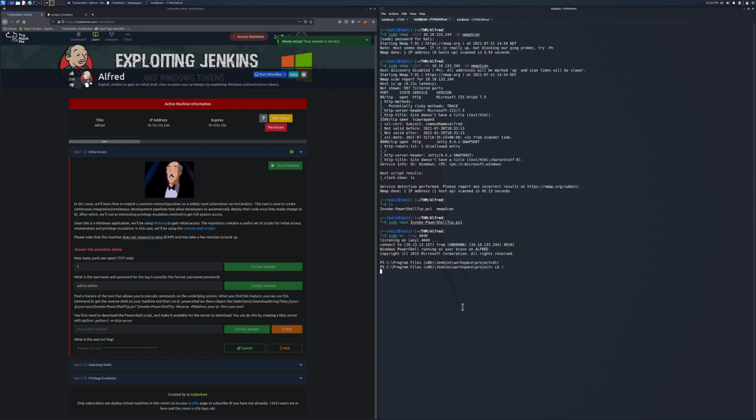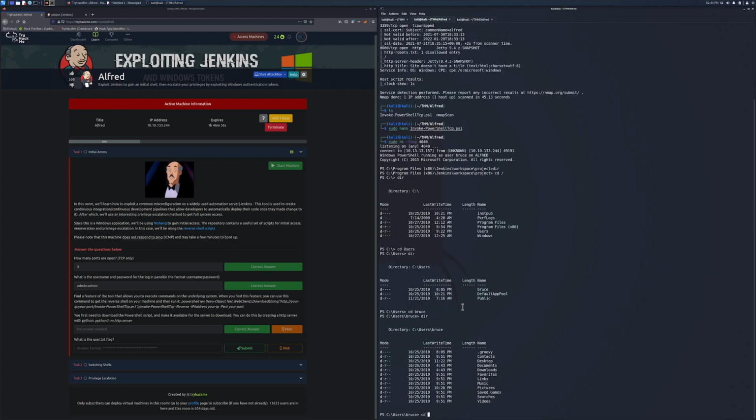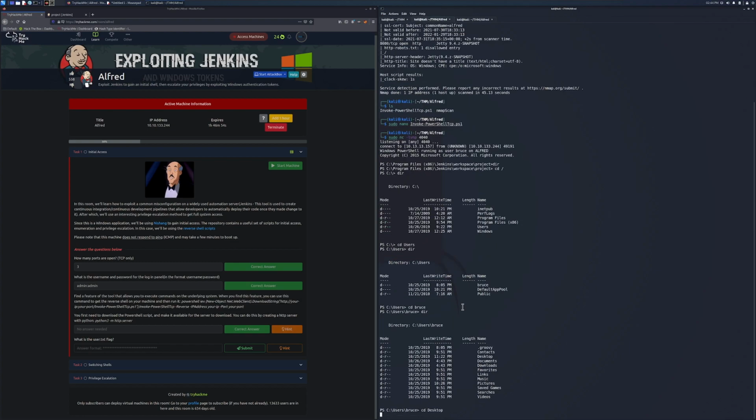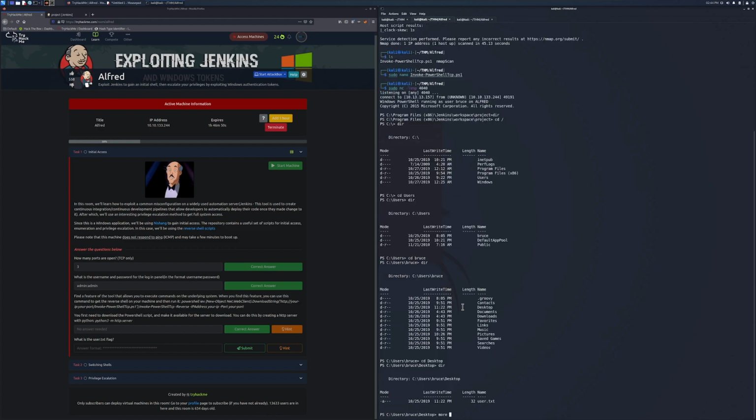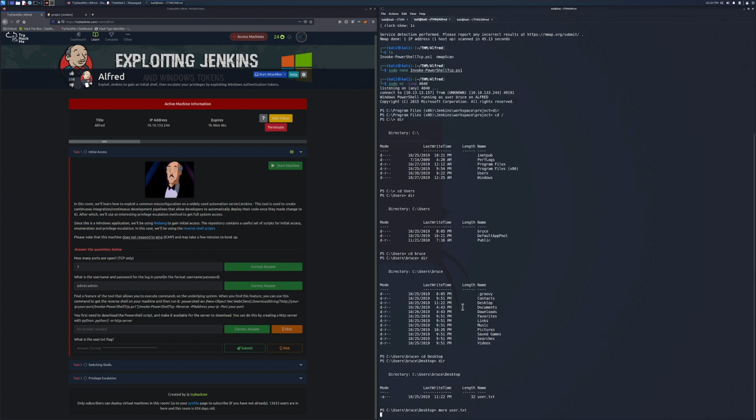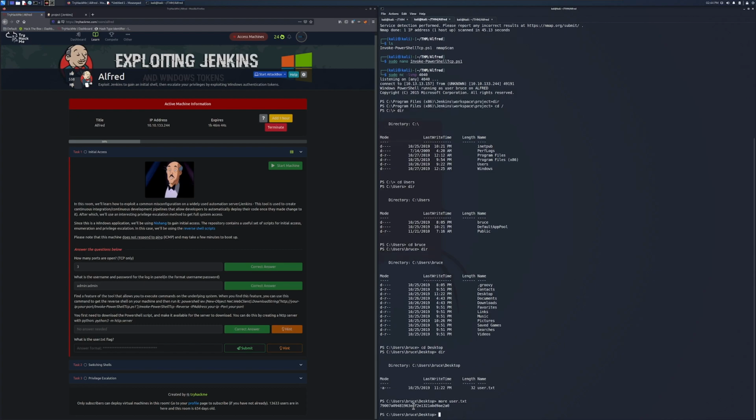Let's try to see if we can navigate to user. Dir. Let's go to user. Dir. We perhaps must be Bruce. So let's see if we can navigate into Bruce. Sure can. Let's go to desktop and let's check out user.txt, and that's our user flag. Awesome, so easy. That's like so legit.